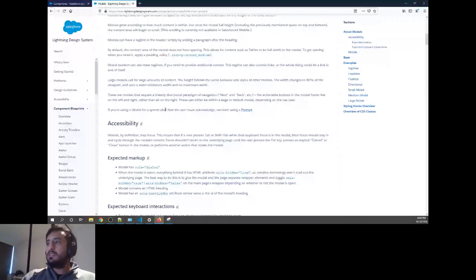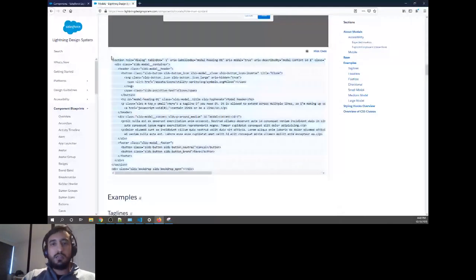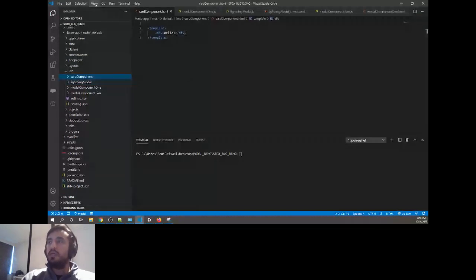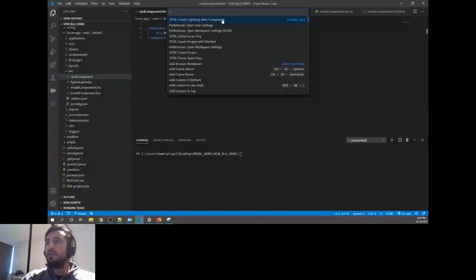I'll copy and paste this code, and let me go to my VS Code. I already set up the machine. I'll explain before pasting that code. Creating a component is very easy in Lightning Web Components. Those who don't know, go to the View tab, open the command palette, select Create Lightning Web Component, and give the name. I have given the name card component.